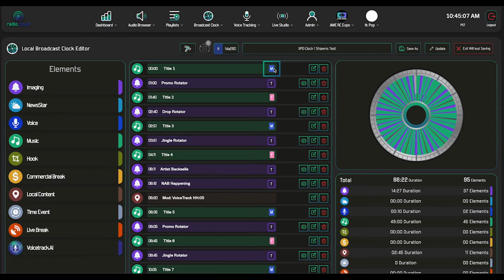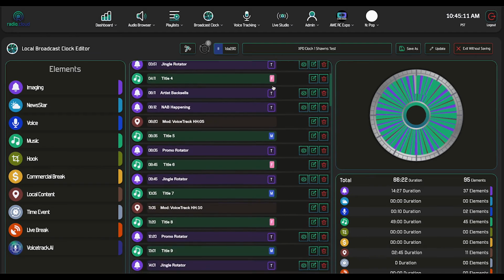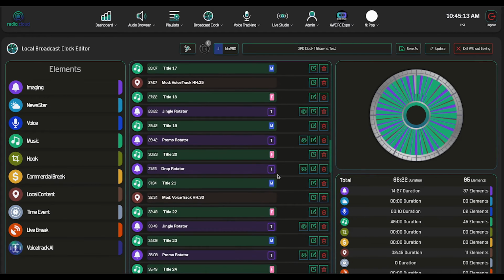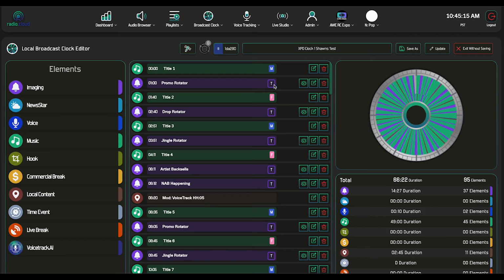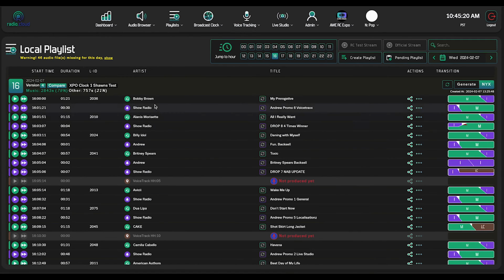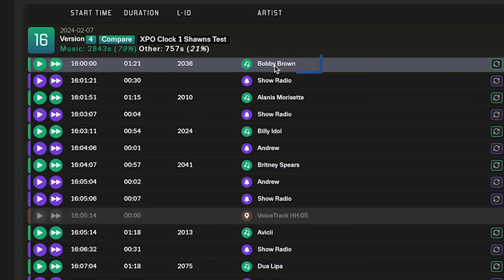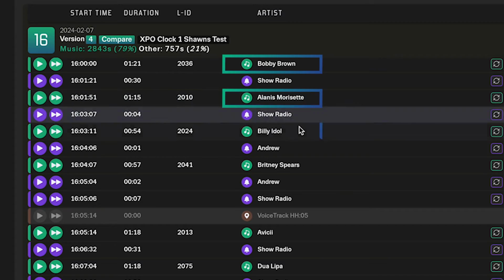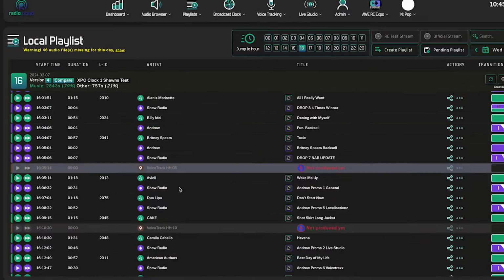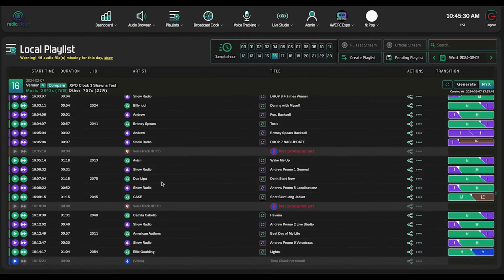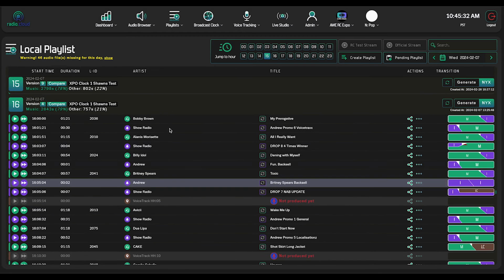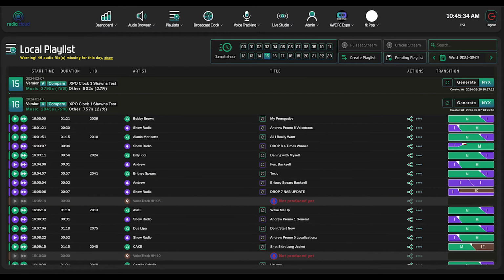M, in this case, stands for male. F stands for female. So we've simply rotated between male and female categories and artists in this hour. If I jump to the local playlist, you'll see for Expo Clock 1 Sean's Test, here's a male artist, here's a female artist. Male, female, and it goes that way throughout the whole hour, just depending on how those items are tagged. Let's say we wanted to change that to the Jack Johnson song.